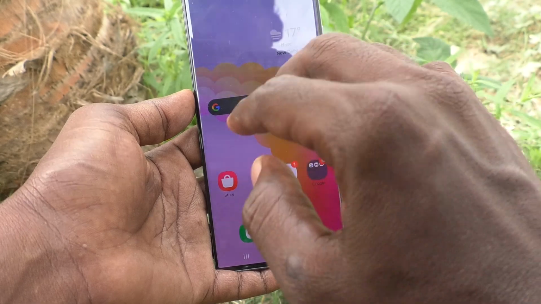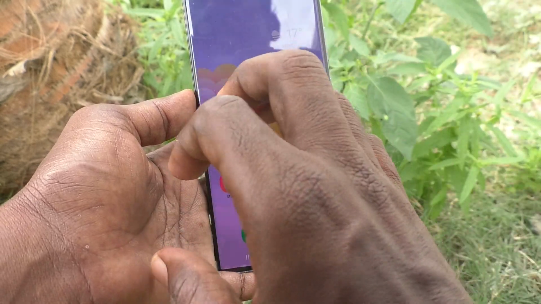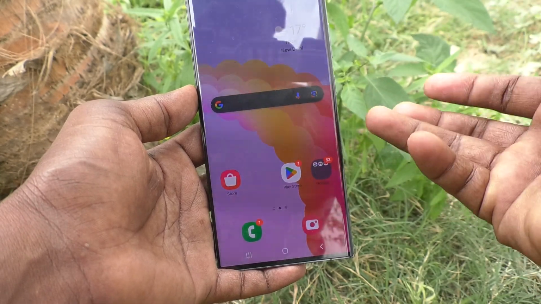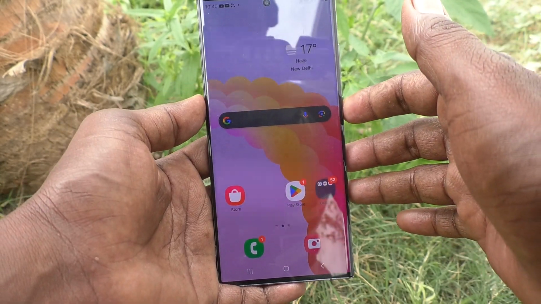So in this way you can easily change pin lock password to alphanumeric password for phone Samsung Galaxy S23 Ultra 5G.